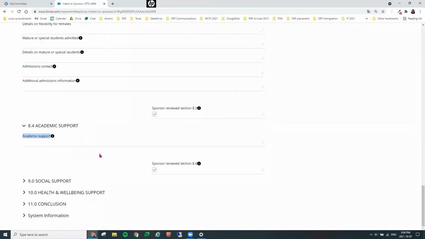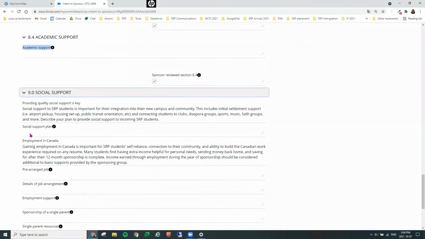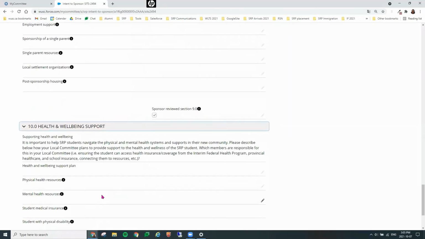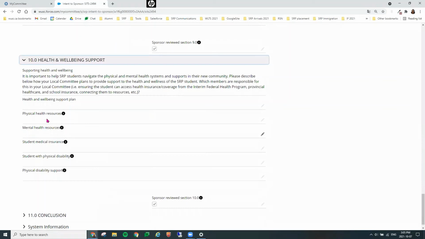In the social support section, we ask you to tell us your plan to provide social support to the SRP student for the duration of their 12-month sponsorship. Please answer all questions in this section with as much detail as you can. Similarly, for the health and well-being support section, tell us how the student will learn about and take advantage of health coverage and services at the student, provincial, and federal levels. Respond to all questions in as much detail as possible.